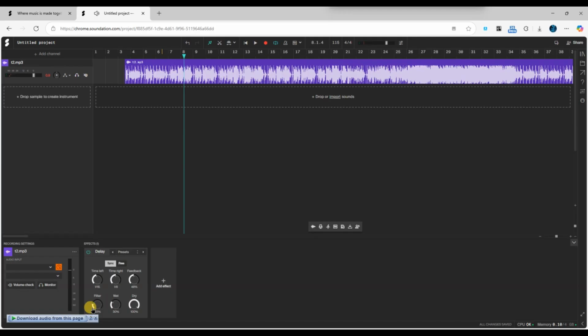You also have the filter option, which allows you to shape the tone of the delayed sound. By adjusting the filter, you can add more warmth or brightness to the echoes.